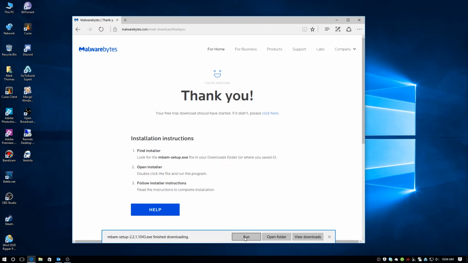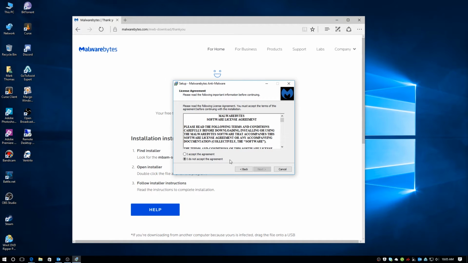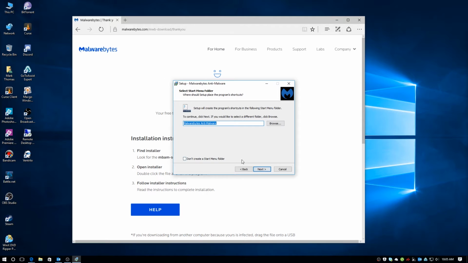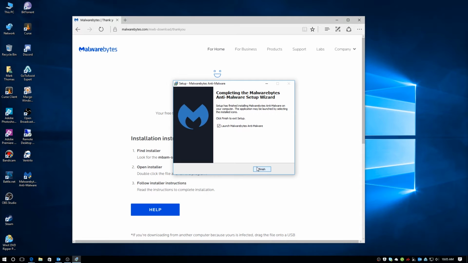And then we will run it. Click on yes if the security warning comes up. OK for English. Next. I accept. Next. Next. Next. Next. Create a desktop icon is fine. Install. Now you don't have to worry about this program coming with any extra things that shouldn't be installed.